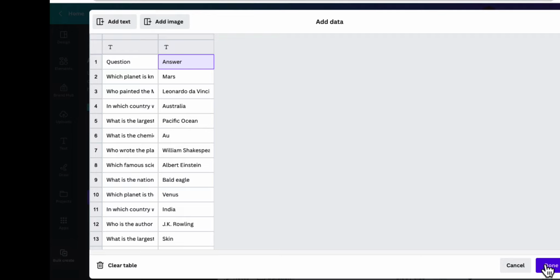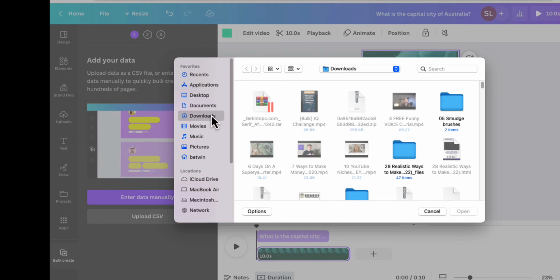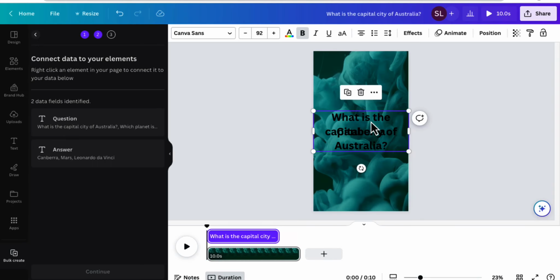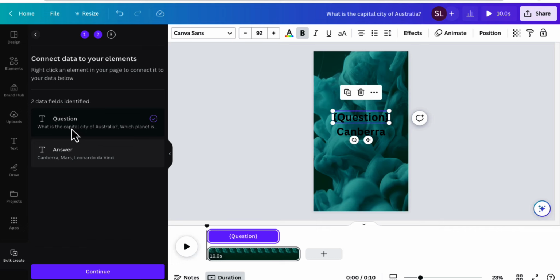Let's close it and go back to Upload CSV. Navigate to your CSV file. Now we have to connect the data. Click on the question, right-click or click the 3 dots and select Connect Data. Make sure you select the question. Do the same for the answer.